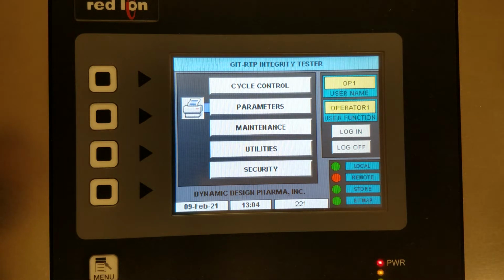This video demonstrates the process of leak tests of a canister using the GIT RTP canister leak tester manufactured by Dynamic Design Pharma in Carlsbad, California. What you see here is the home screen that comes up whenever you power up the system.